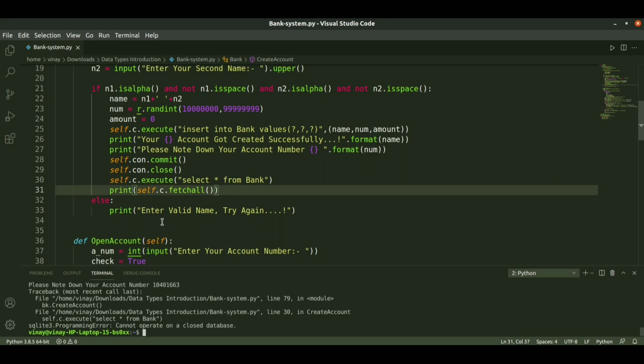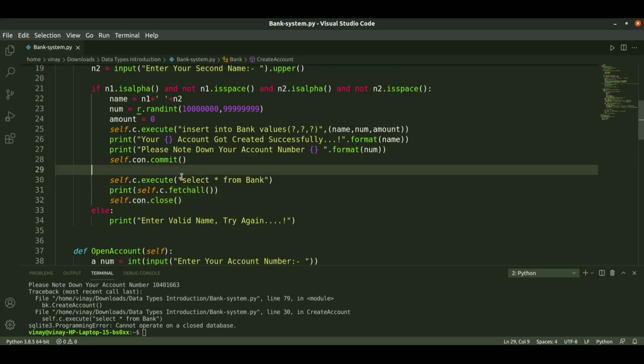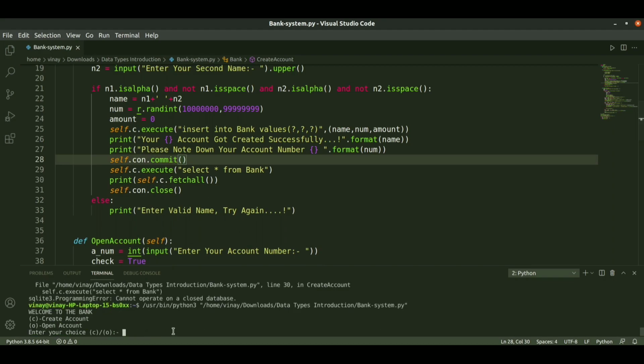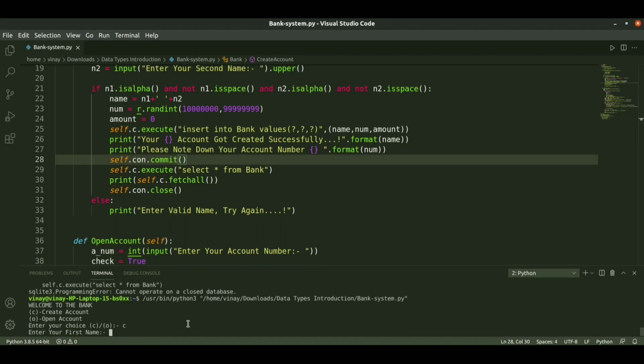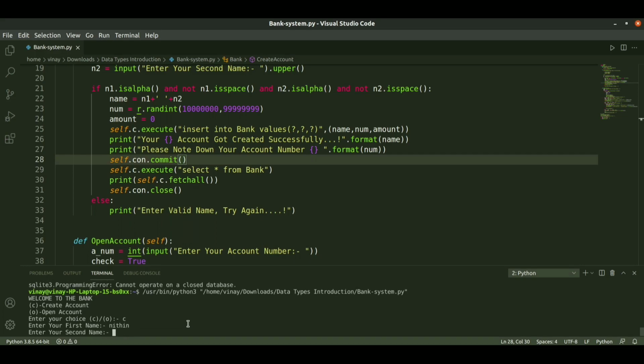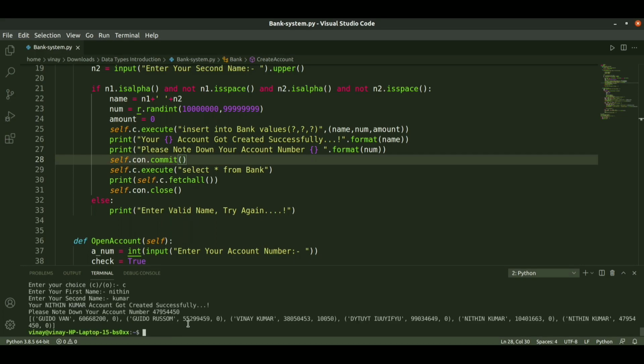Wait. Here I uncommented this after a close statement. So I need to remove this close connection statement and paste it here after that fetching. Now if we run it and do the same operation, create and enter the first name, it displays what is in the database. It fetches all the data, and for the last transaction our data is here, Vinay Kumar, and 1050 is our balance. This is our account number and this is our name.